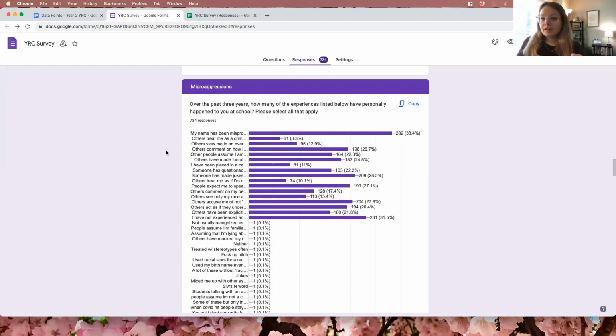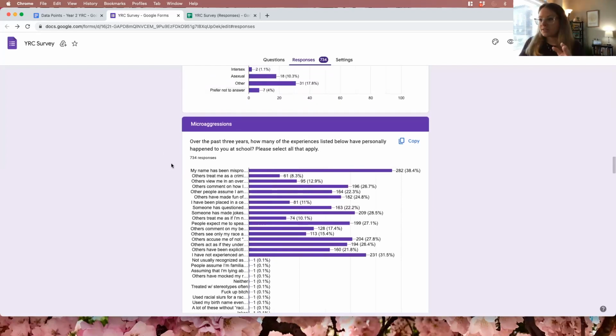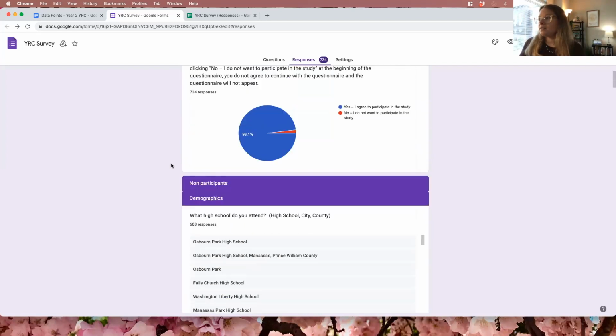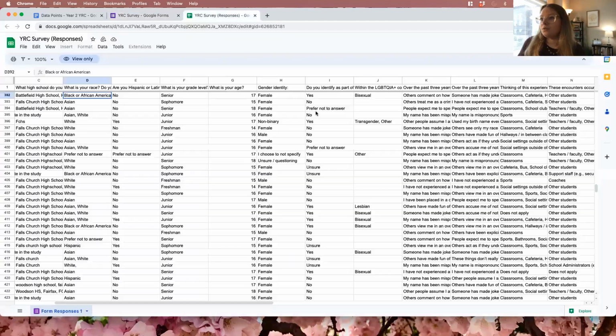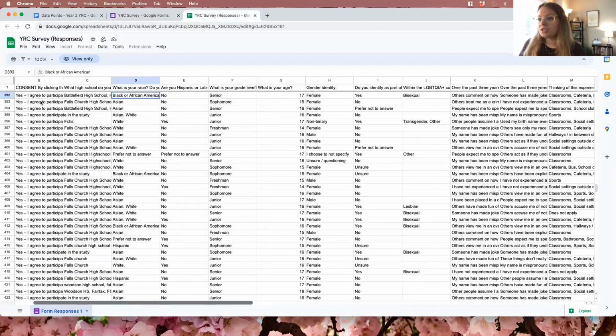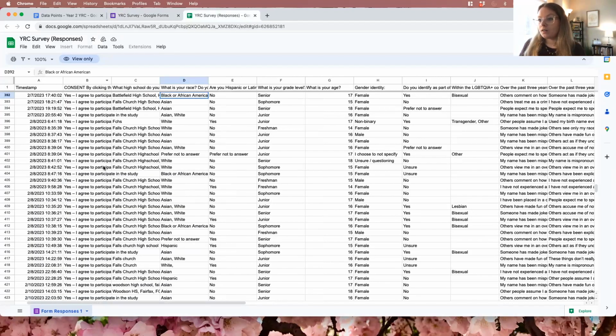This isn't something that we can do in the Summaries tab, but Google does allow you to view this data in Sheets. When you click on that, it'll give you a big spreadsheet like this. It's kind of intimidating, but bear with me. Basically, the way that this works is every single question represents a different column here.